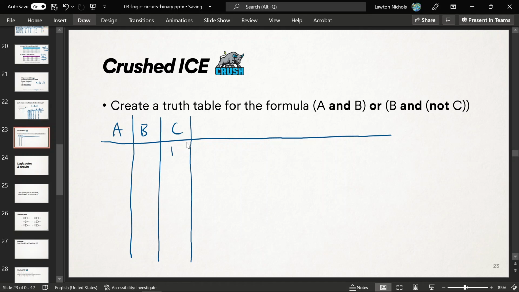If I was smart, I would have just copied this from the previous slide, but I'm not. So this is true, false, true, false, true, false, true, false, and this is every two: true, true, false, false. And this is the standard order so that we can compare our answers. True, true, true, true, false, false, false, false.